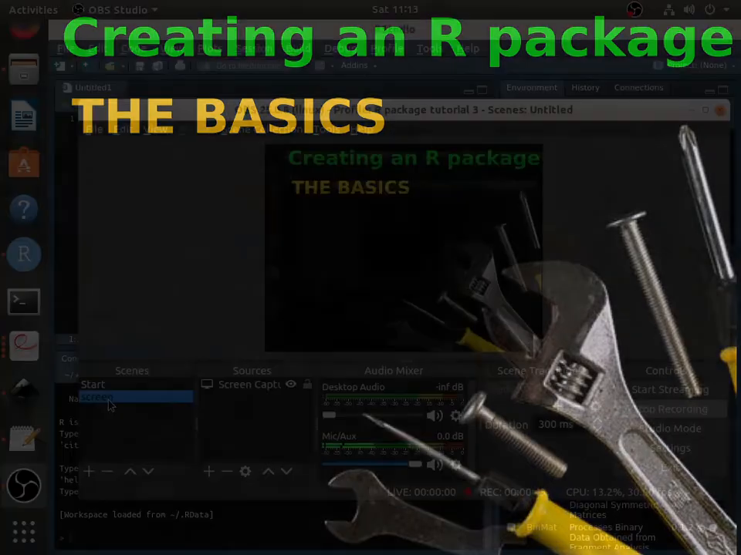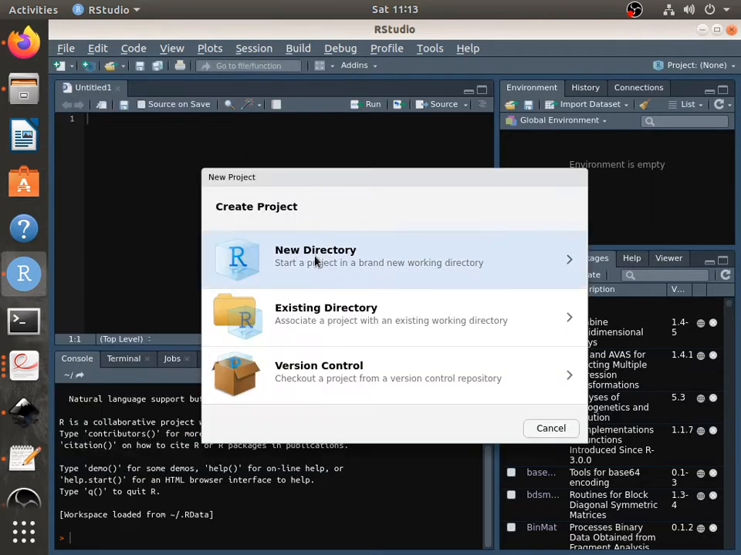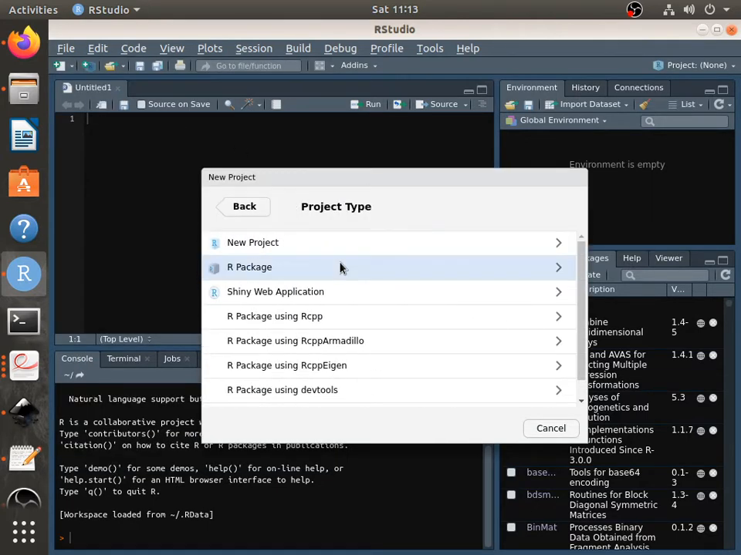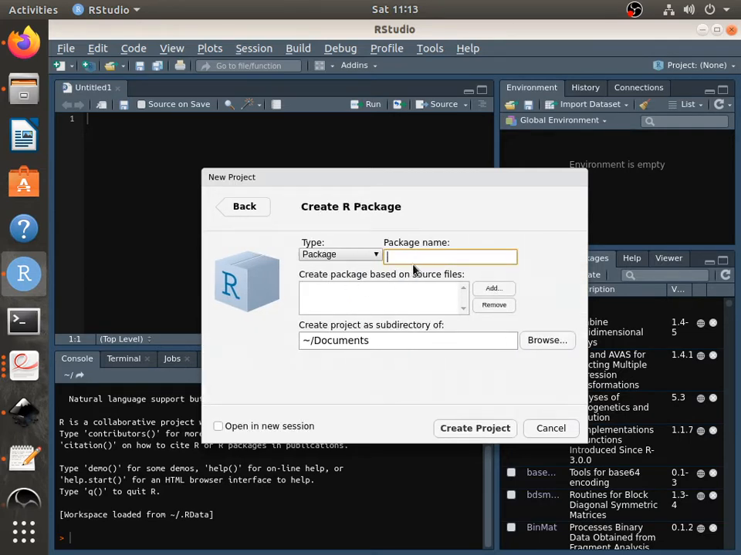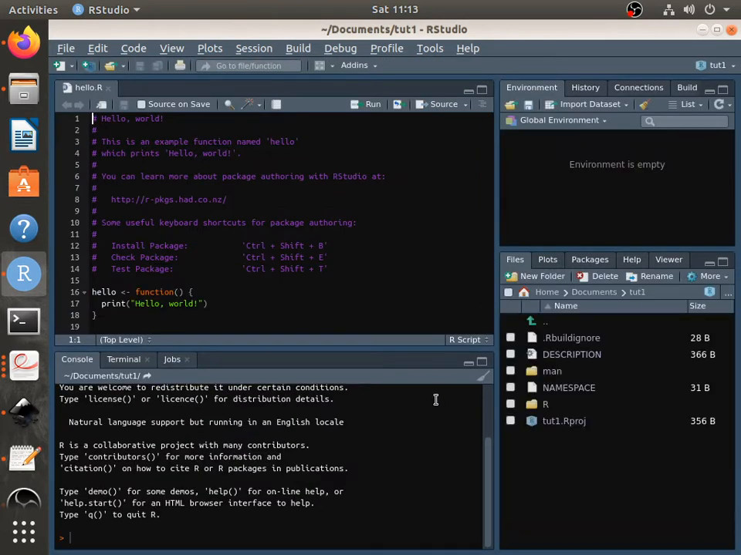So let's go straight into R. So what you want to do is just go to File, New Project, a new directory, R package. Give it a name. Let's just call this Tat1, and you select your directory. I'll just leave it in Documents, Create Project, and it will set up your package with a function just as an example, and you'll have all the relevant folders and files that you need here on the right.